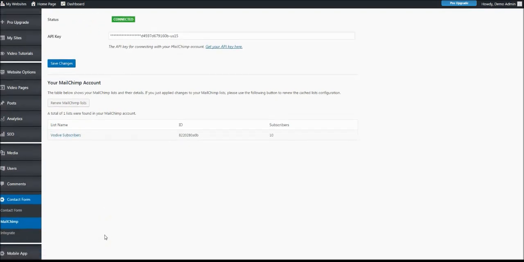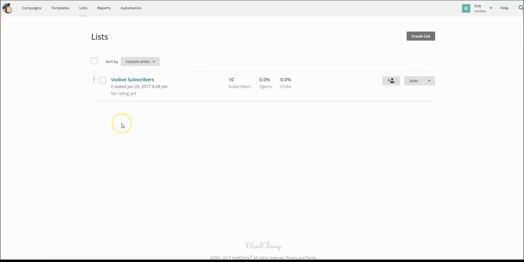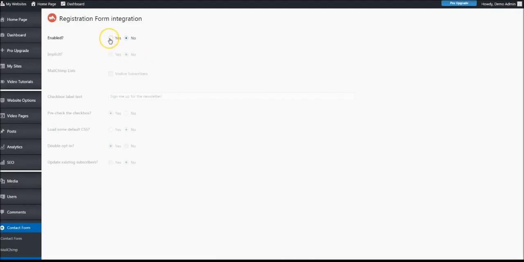The last thing that we need to do is to configure the Integrate tab, which is found directly underneath the MailChimp tab. This will allow us to automatically add any new registered users to the list we created within MailChimp. First, we need to click Yes for Enabled. The next option we have is Implicit. If clicked Yes, users will automatically be added. If no, there will be a checkbox underneath the registration field in the sign-up form. We need to select which list we want to add users to.